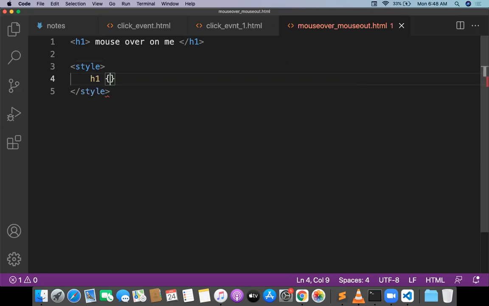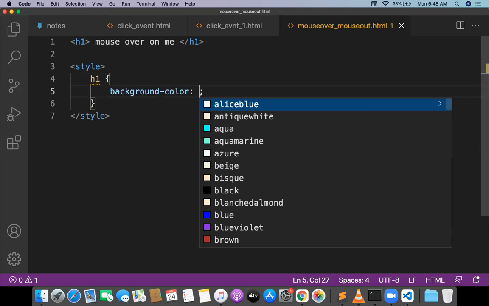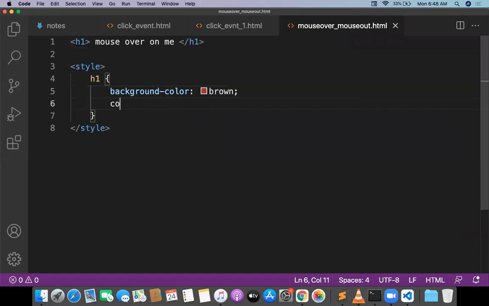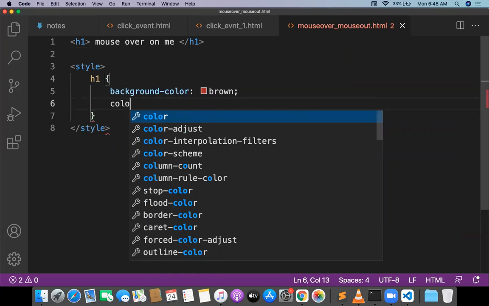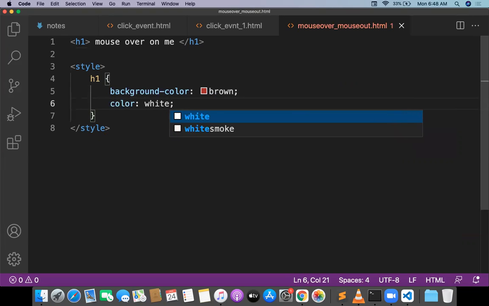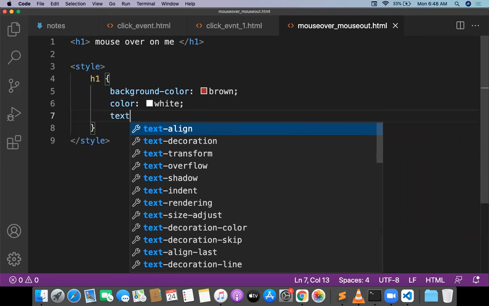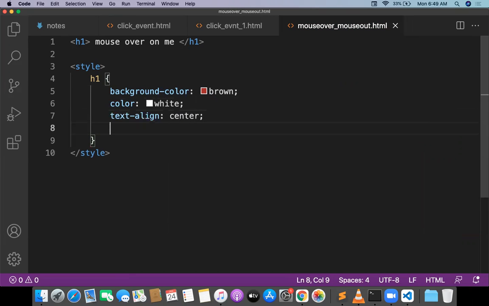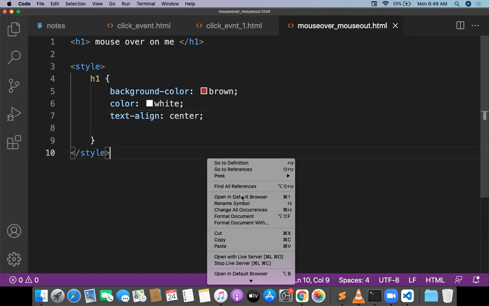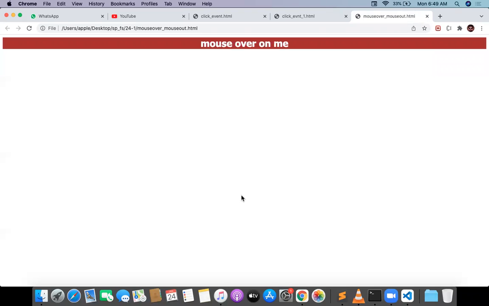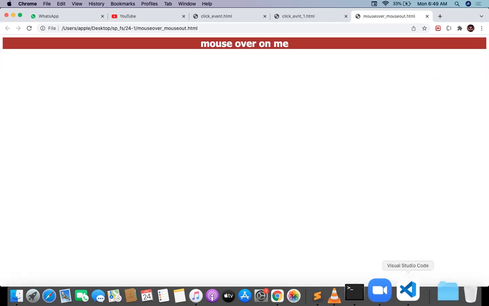And H1 background color brown, color white, text align center, and finally the output will be this one. Yeah, mouse over on me.